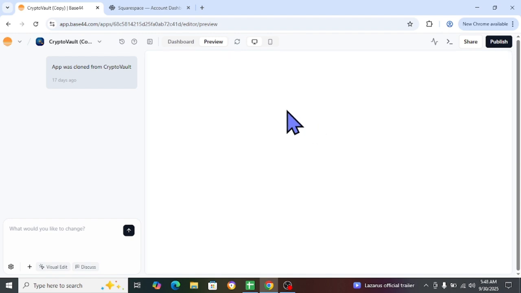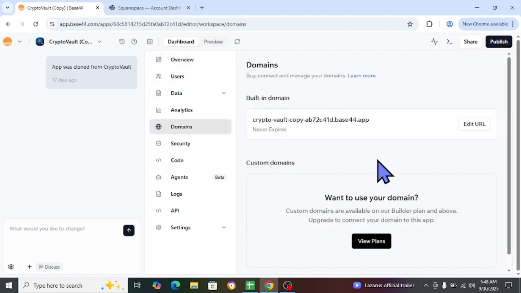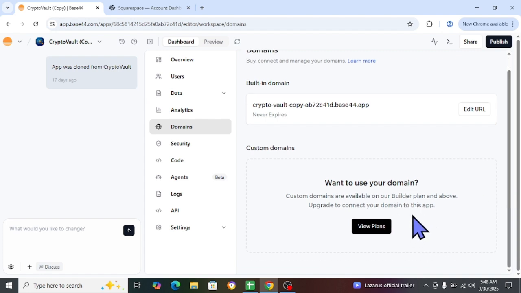So right now we will just move to the dashboard icon. As you can see, just tap. From here you will see the domain section. Just tap. So right now you will first of all have to purchase the premium subscription over here. After subscription you will be able to add a custom domain.